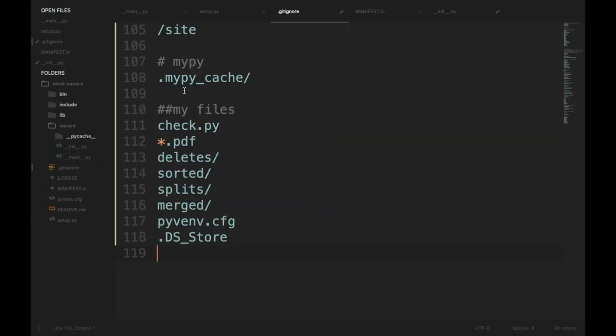If your working directory holds any kind of files or folder which you don't want to push to GitHub, you can add it here. For example, for my PDF parser, I had created few folders which I didn't want to push to the repository, so I have added this with the tag my files. You can also do the similar. So we will save it and close it.